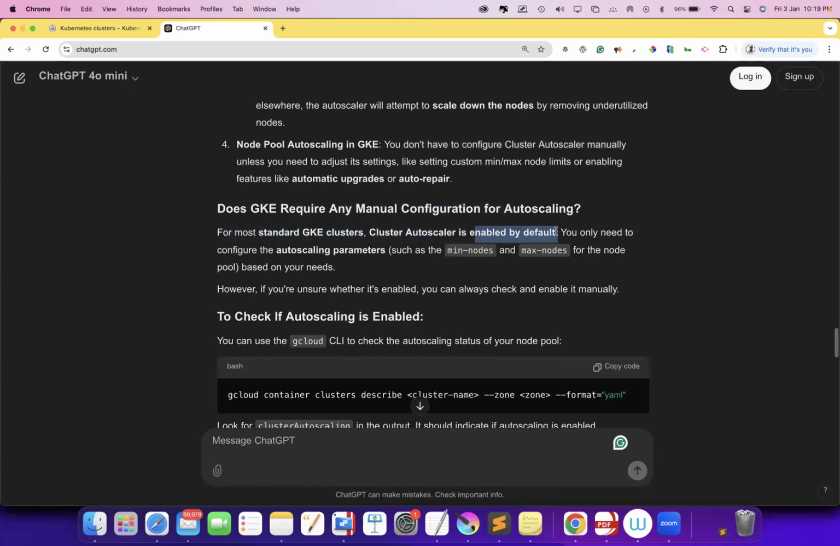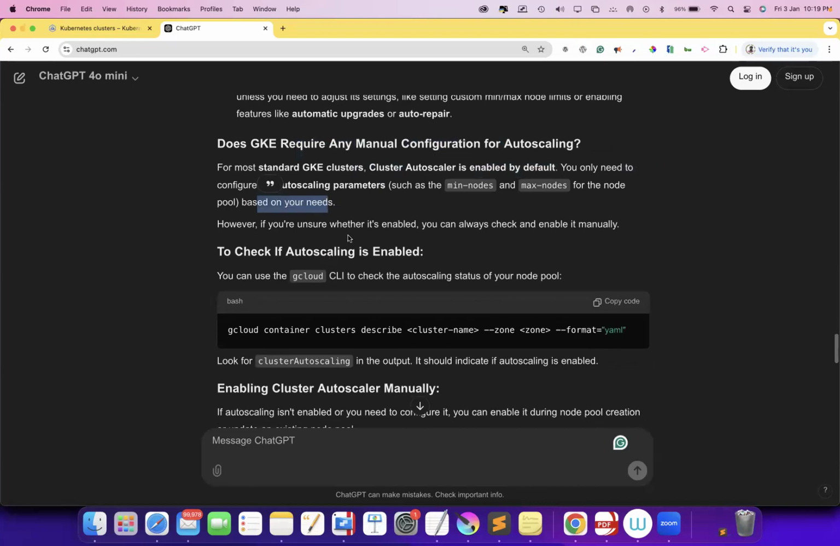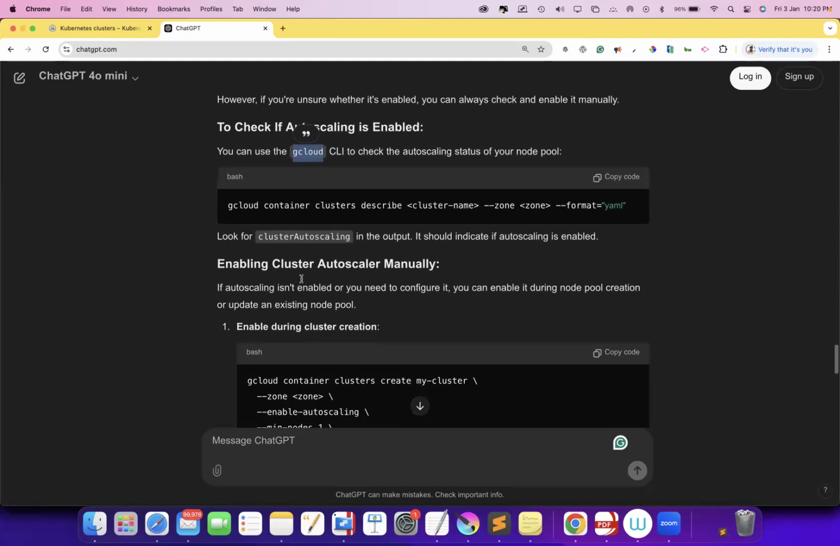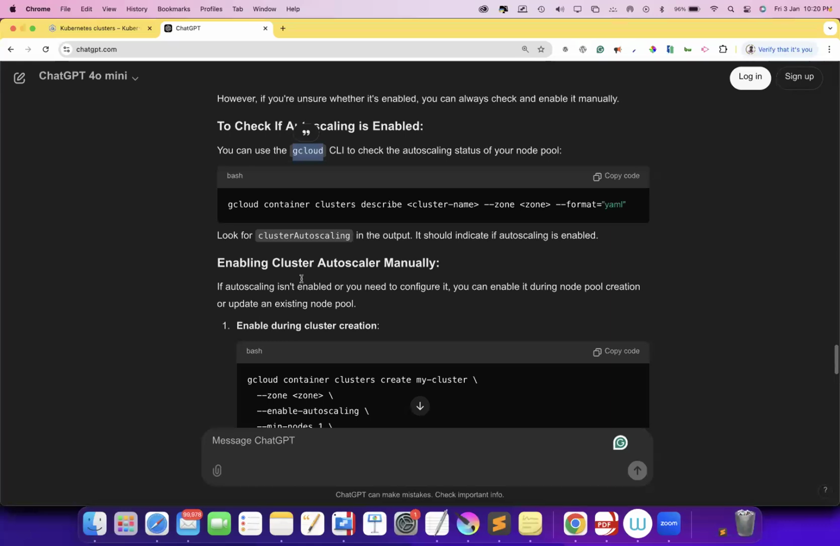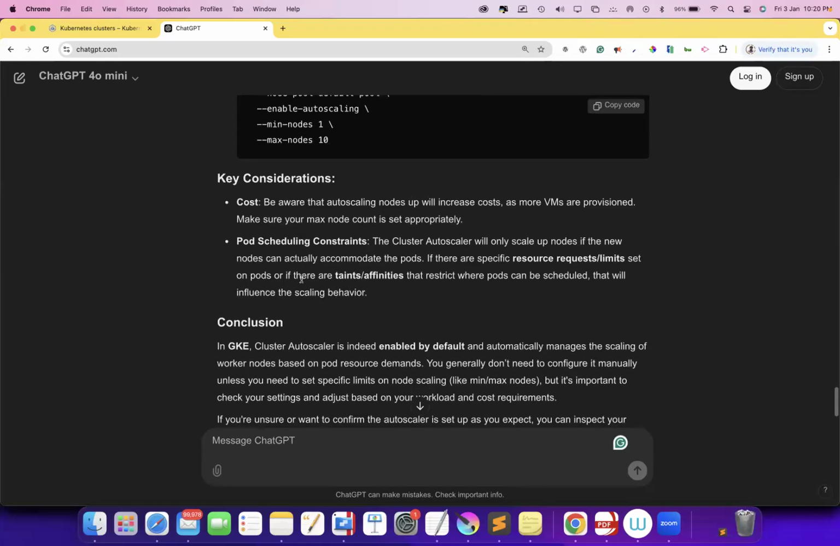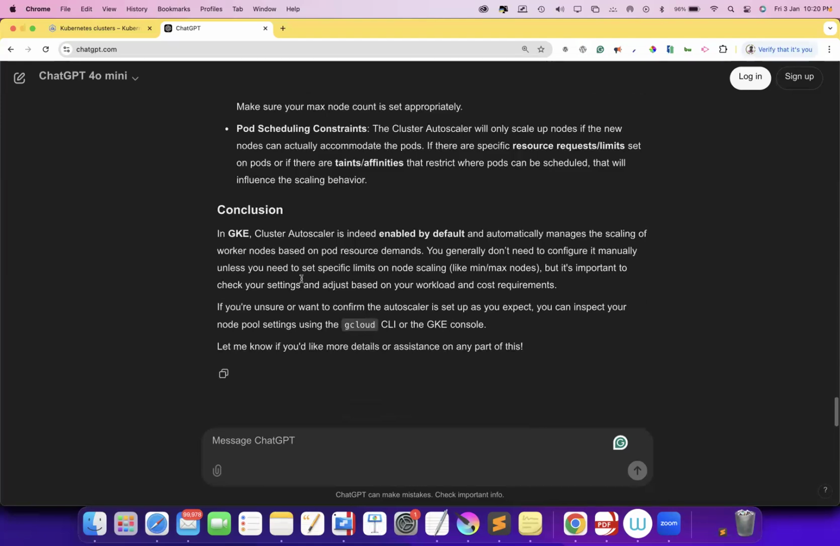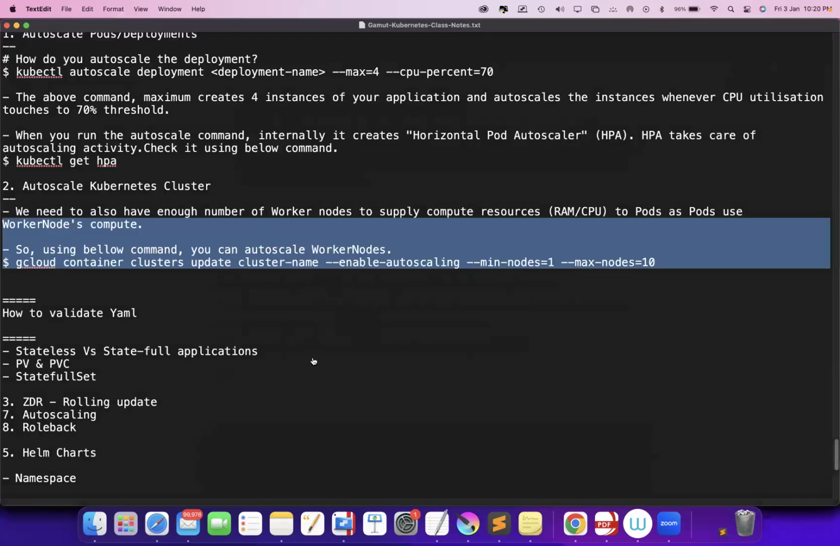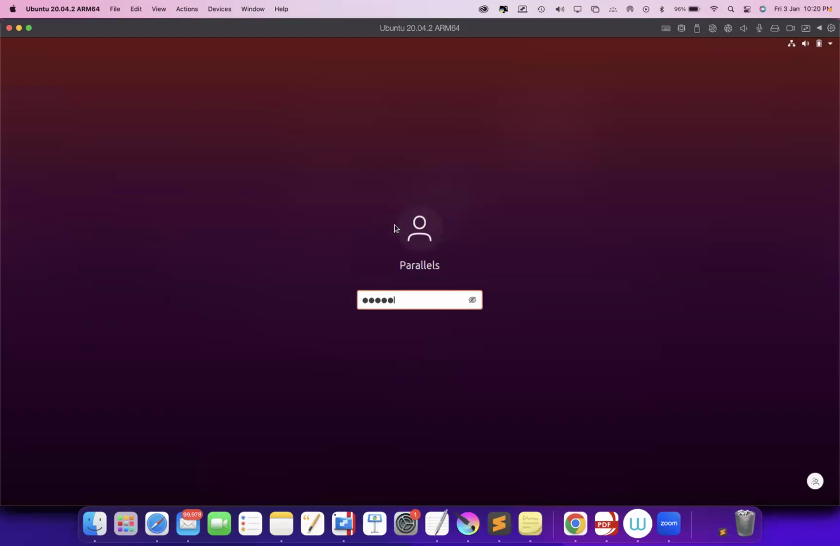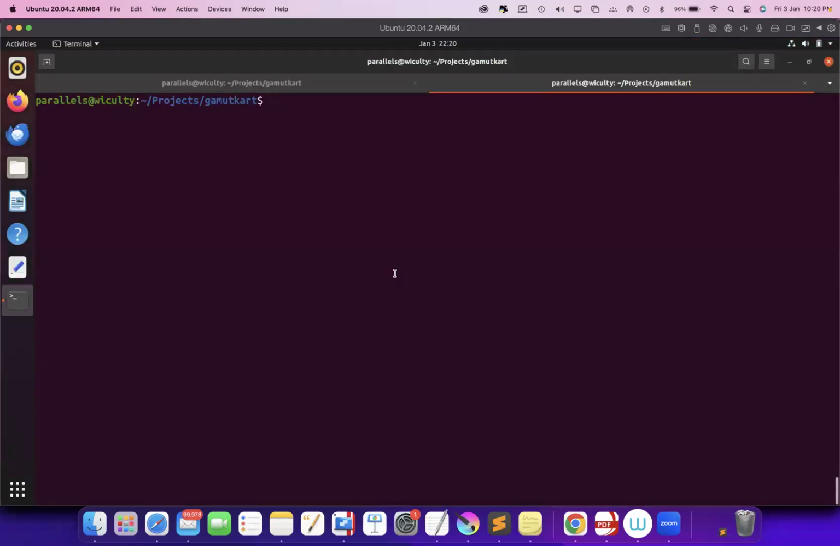It is there by default. Okay. kubectl get HPA.